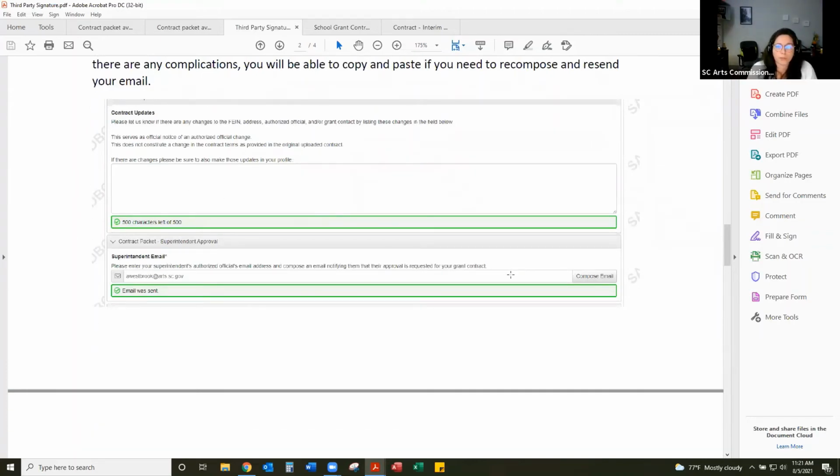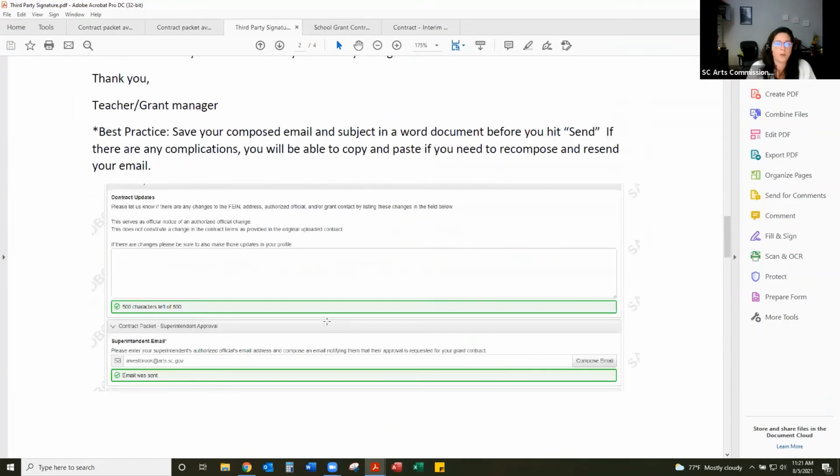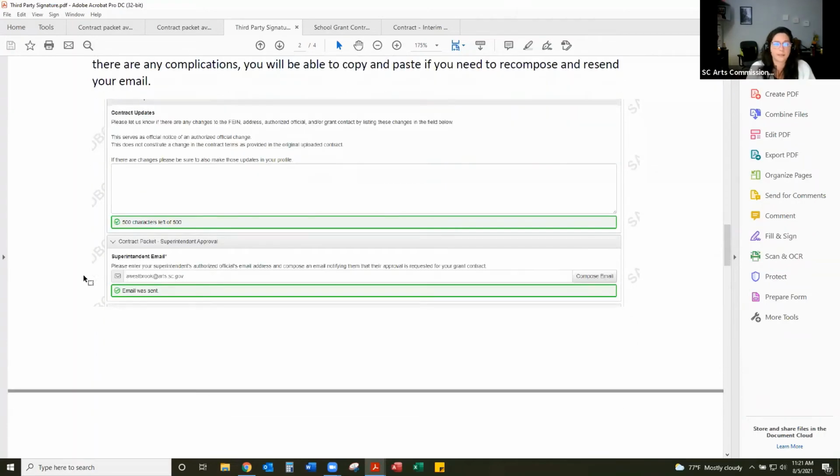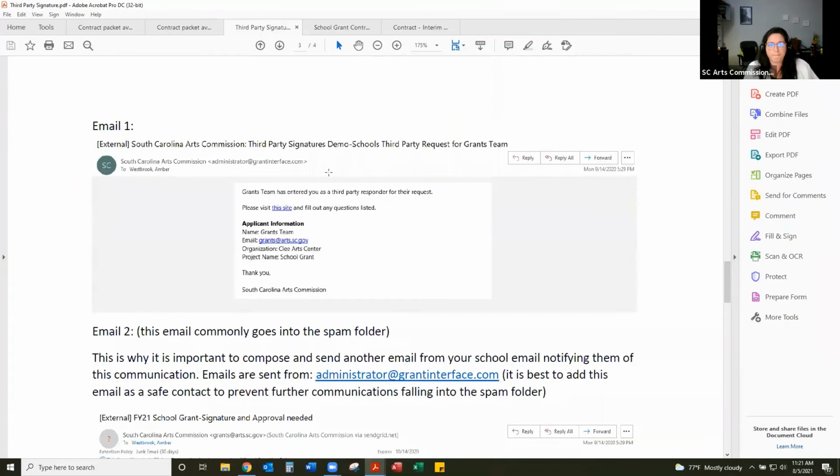So once you do send, you hit send up here, it will tell you the email was sent. So you will see that. You'll get some kind of receipt there. What they will see: your fiscal receiver will receive an email.